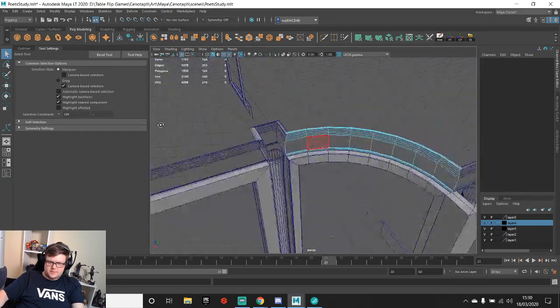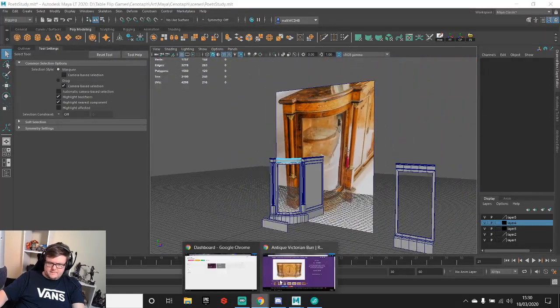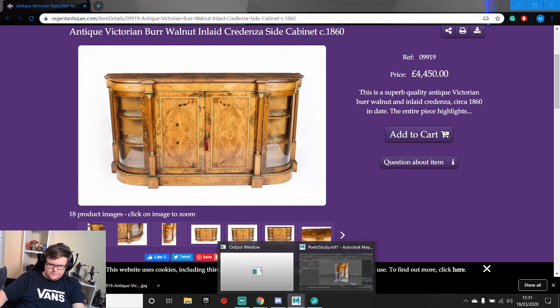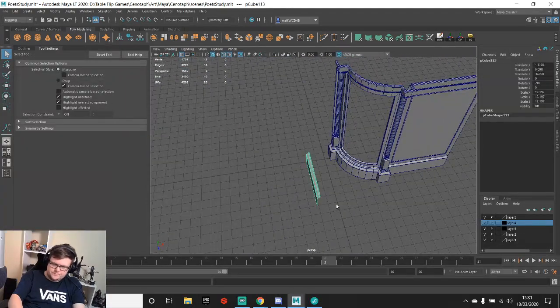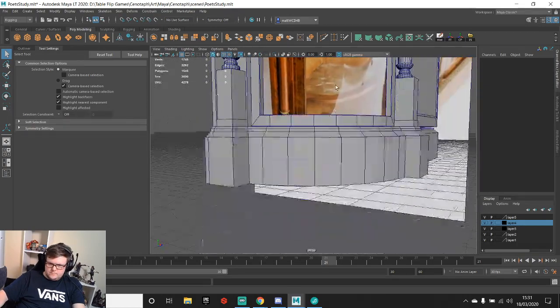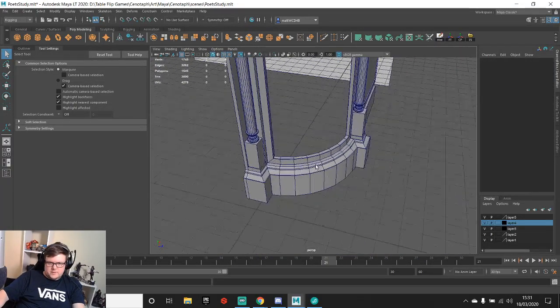Okay, so what else have we got to do? Right, so I think the next phase for this is to get this top bit, maybe this inside bit done, so that I get these shelves in. Gonna build this bit now. What's that doing there?